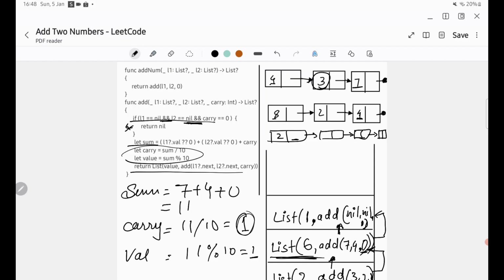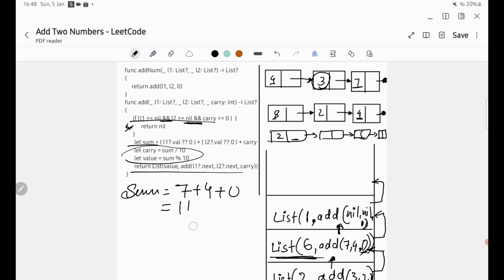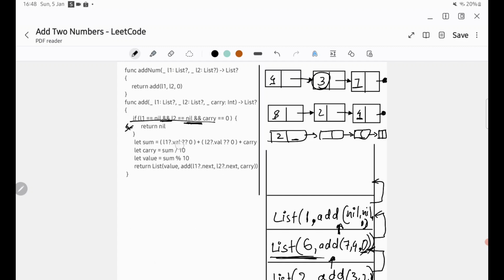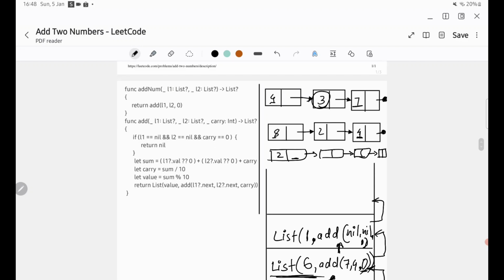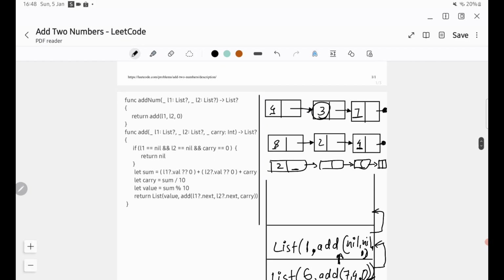So it will go to the next call. We will make another call where my carry is 1, but both the linked lists which are supposed to return the result are already nil. So it will go to the base condition. Since carry is not equal to 0, it will proceed further. Sum is equal to L1 plus L2, which is 0, and carry. So carry is 1, it will take 1 as the sum value.